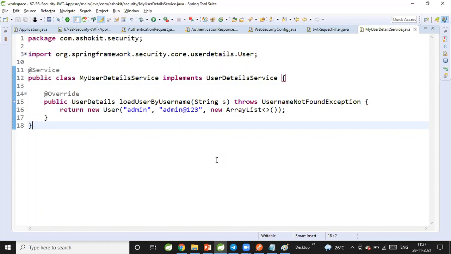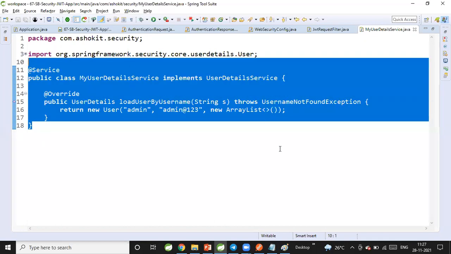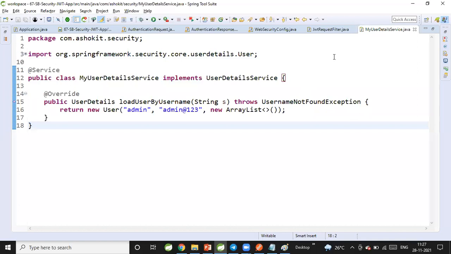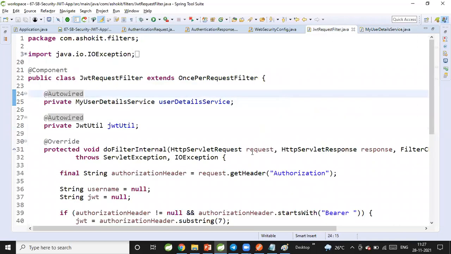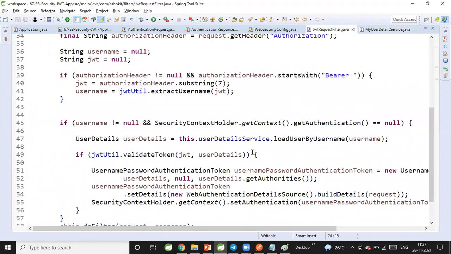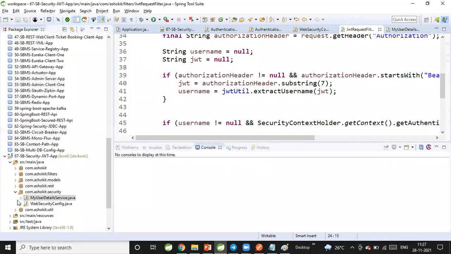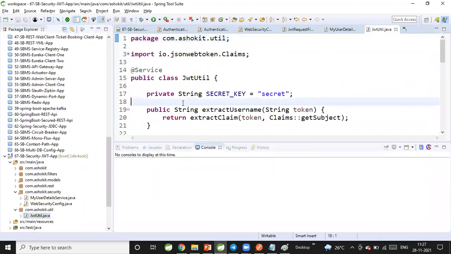So if user credentials are matching, then only the request will be processed to generate a token. Otherwise, the request cannot be processed to generate a token. User credentials I'm configuring by using my user details. To verify the token is valid or not, here we have a filter. And there is one more complex class, that is JWT util.